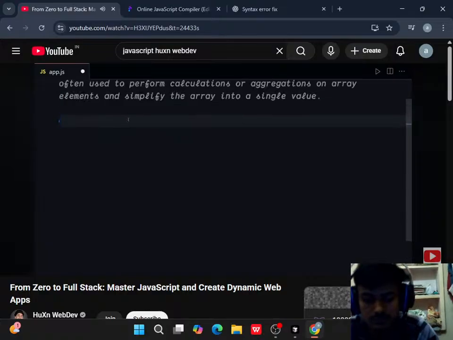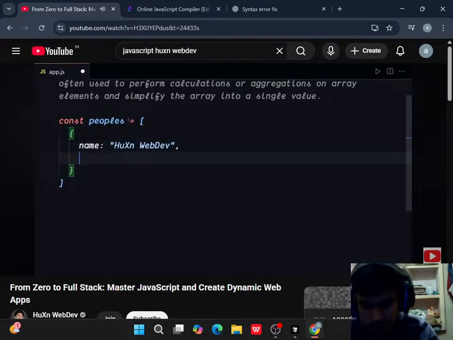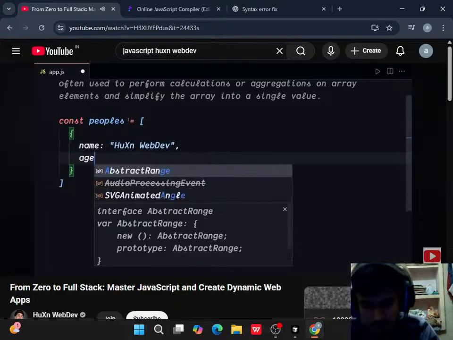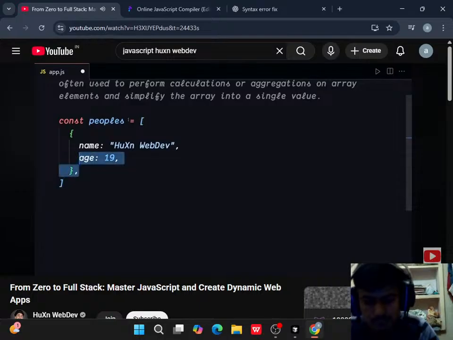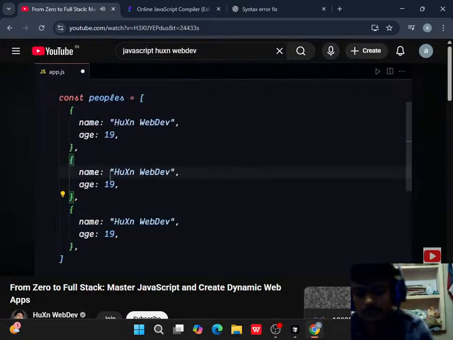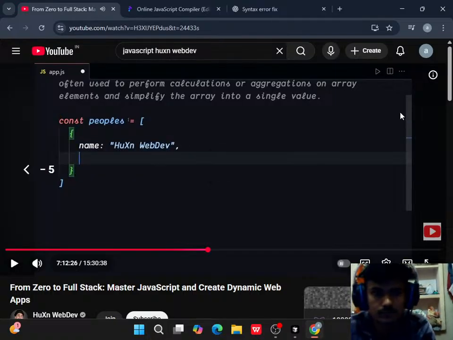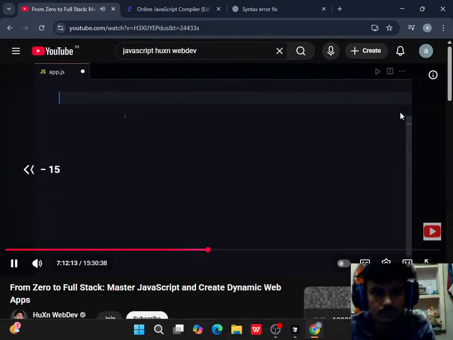So what I'm going to do is write const pupils. Inside this pupils array, I'm going to create a few objects right here. I'm going to write my name, Hussein web dev, and now let me write my age right here, like 19-year-old. So I'm going to just duplicate that object inside the array, and change these names.